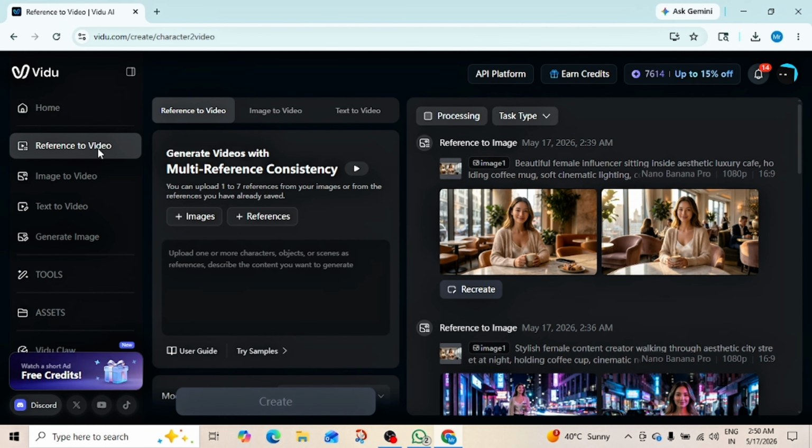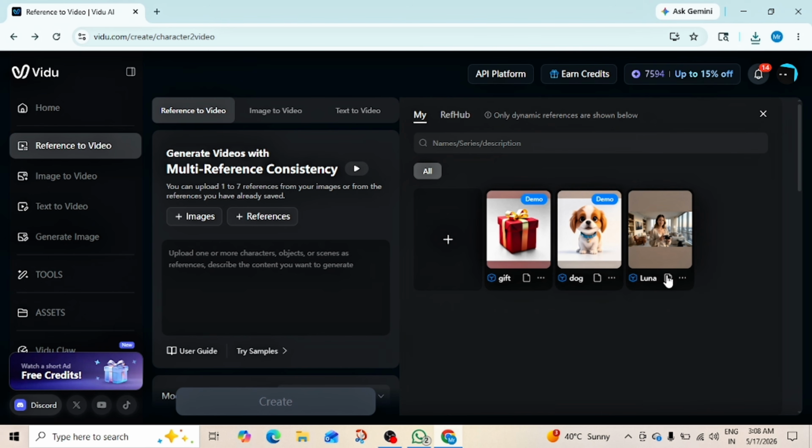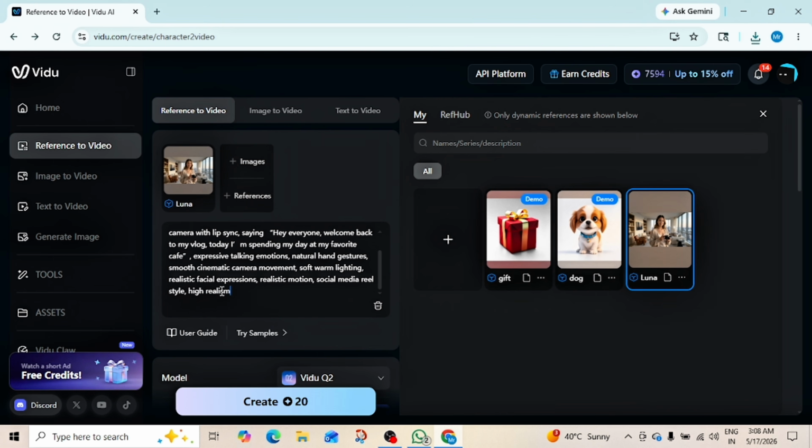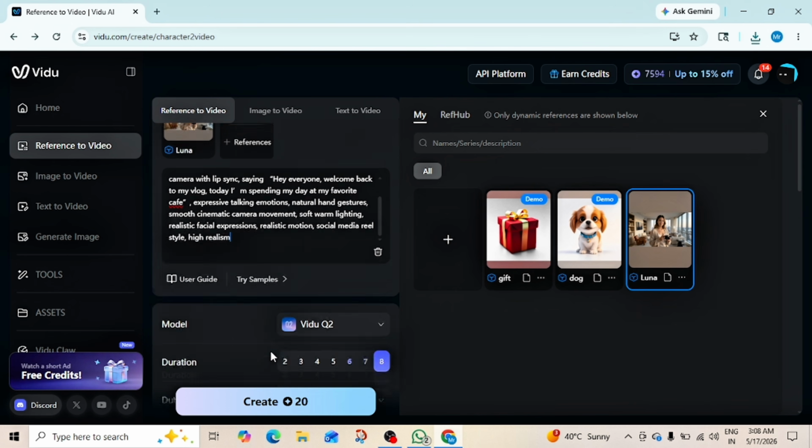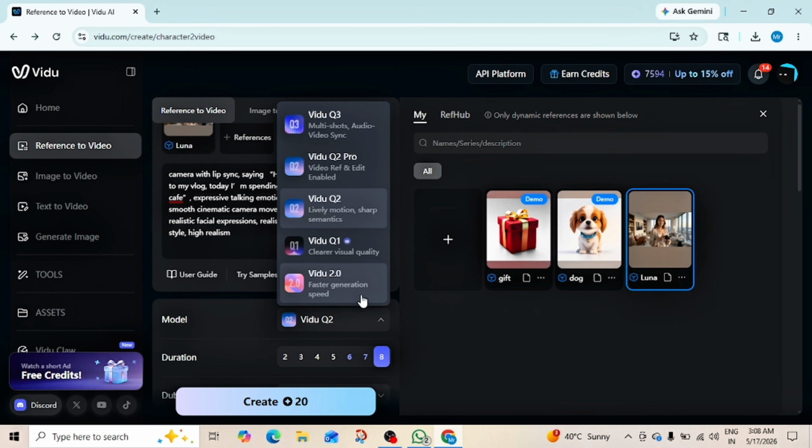Now we've reached the final and most exciting step of the workflow. So far, we have generated influencer images, created multiple variations, and built a consistent AI character reference. And now it's finally time to convert our static AI influencer into a realistic cinematic AI video. First, click on the References option. Then select the influencer reference we created earlier inside the Assets section. Now inside the prompt box, we'll write a detailed video scene prompt. This part is extremely important because the AI uses the prompt to understand motion, facial expressions, environment, and camera style.